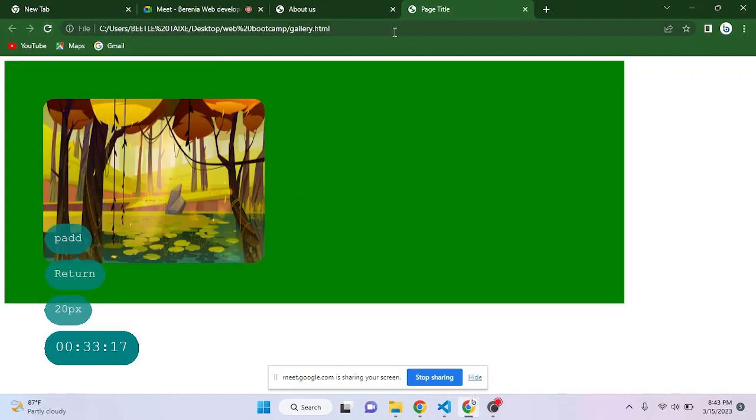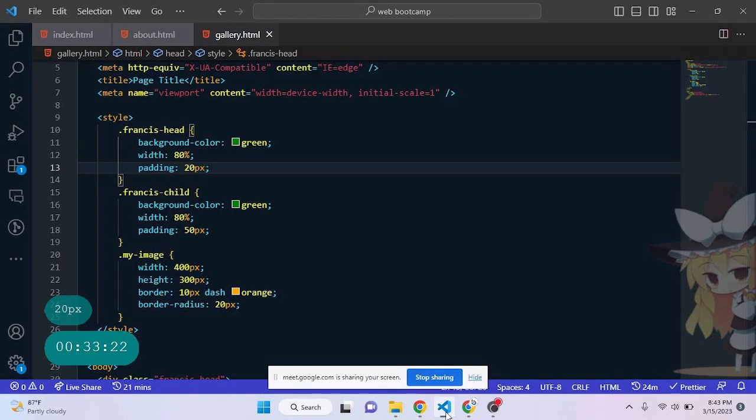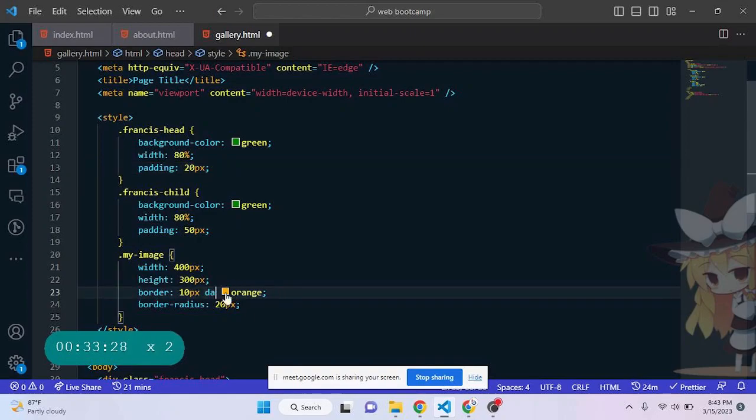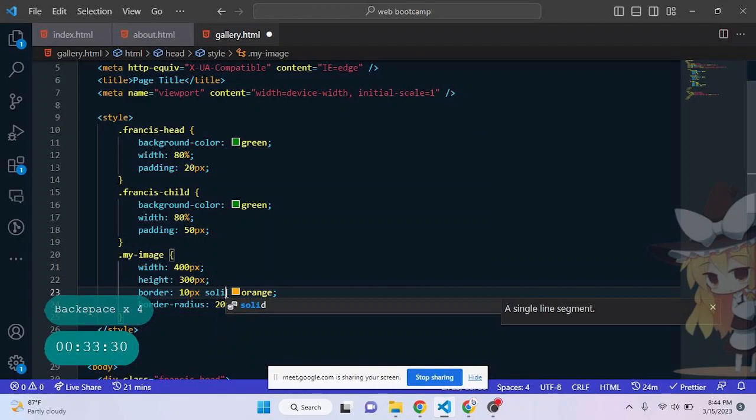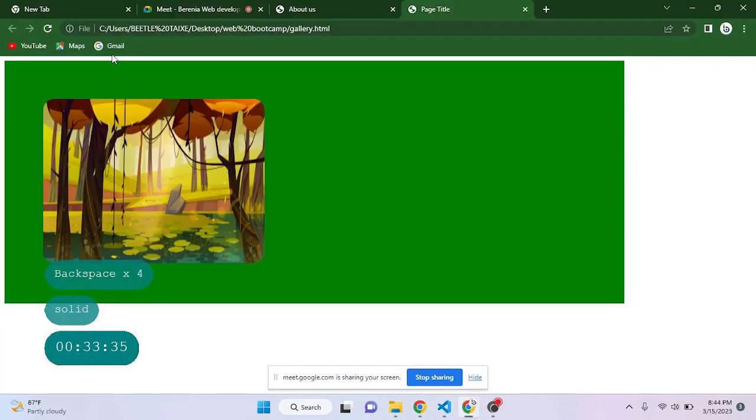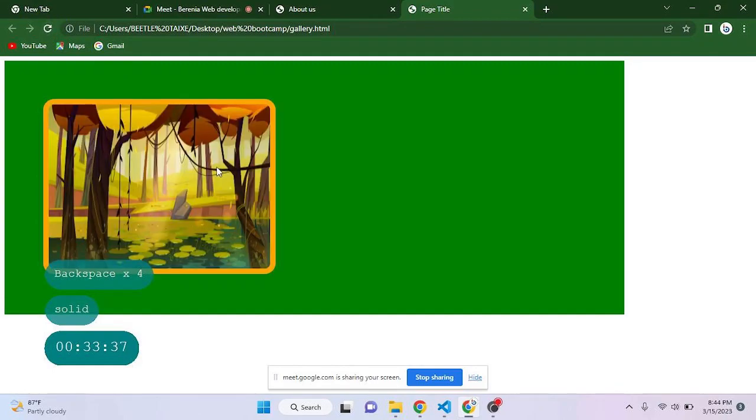Did we see that? But something is not showing. That's our border. Our border is not showing. So let's change this one to solid. I think my spelling there is not correct for that dash. You can see the border now.